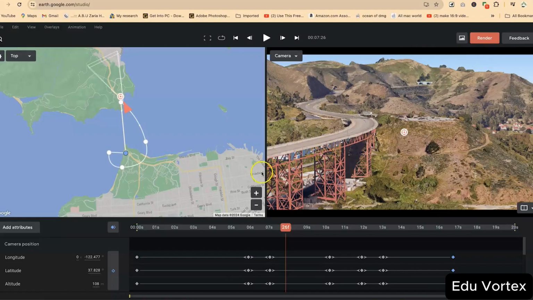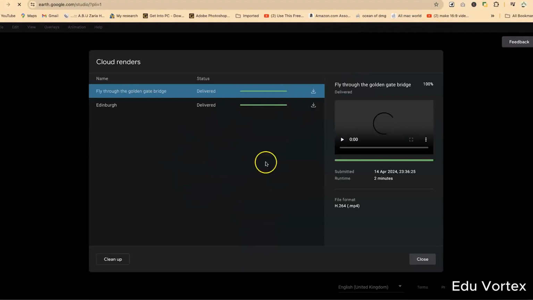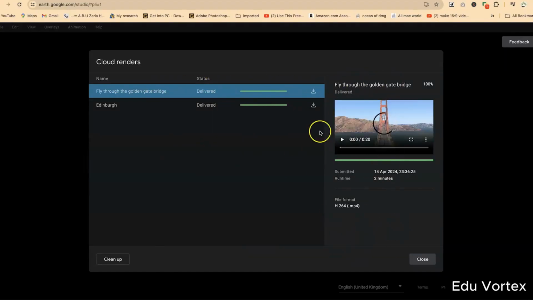So everything is done here. You're just going to refer back to the email and then have a result of what you have just done. So you have the option to download or manage renders directly from here. You can click on manage renders and it will bring you over to this platform. So you'll be able to see all the files that you are trying to render, and you can come over here, click on this download, and it's going to start the download directly, and you can clean up all the cloud renders that you have.